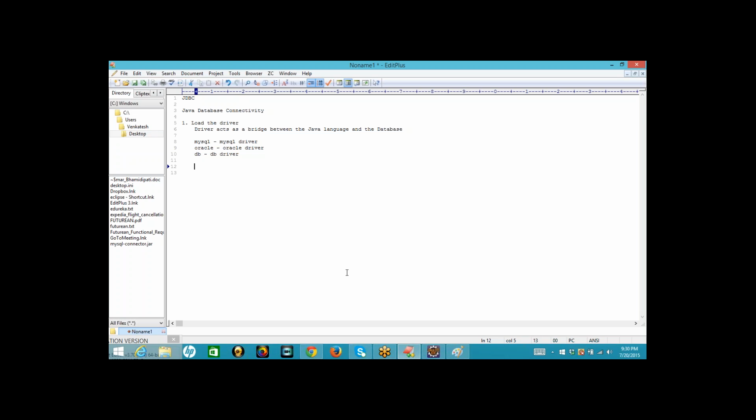Then what is the second step? Now you have established the bridge between Java and the database. That is the first step. After establishing the bridge, what is the second step? You need to get the connection. You need to get the database connection in the Java program.